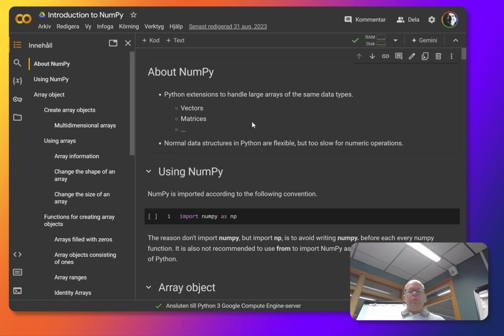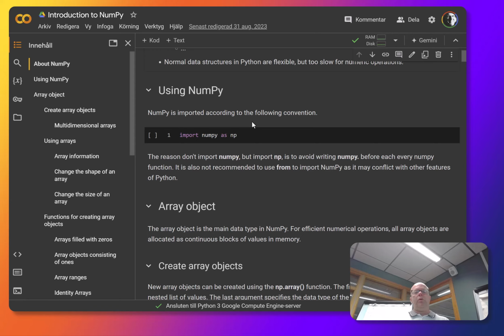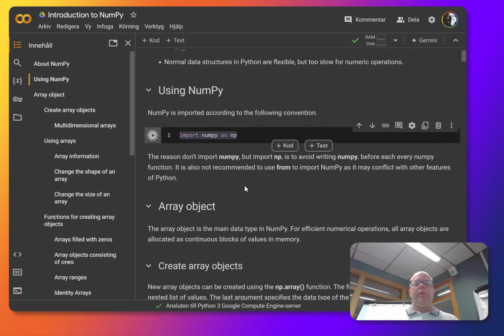I'll try to show you the basic data types here, and it's a bit different from the normal Python way of thinking. So I will go through those. The convention to import Numpy is to use this statement here: import numpy as np. Then instead of prefixing all your functions with numpy, you just put np dot. So it clearly indicates in your code that you're using a numpy function.